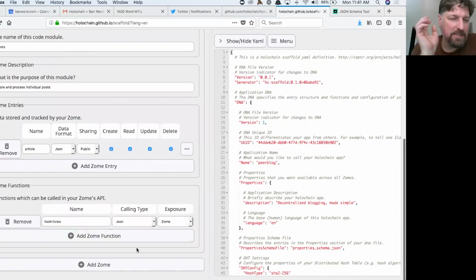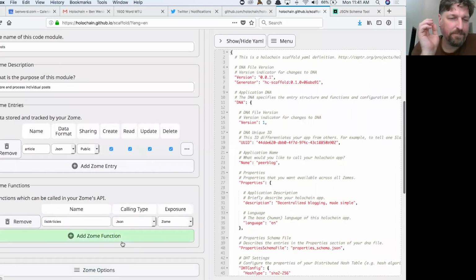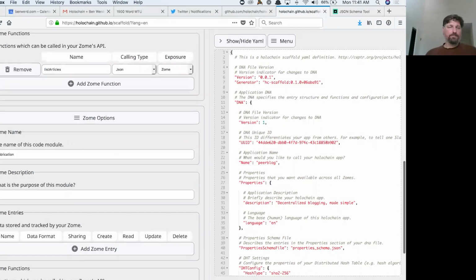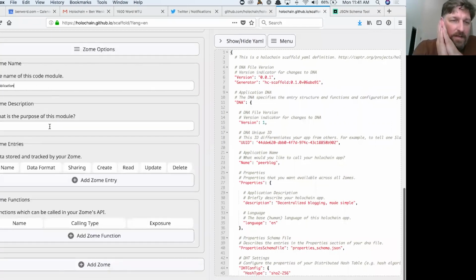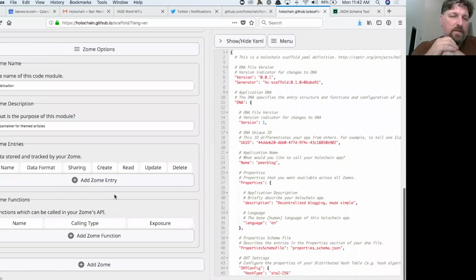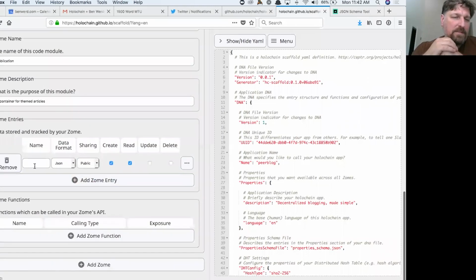Let's add the next Zome as a publication. And publication is going to gather a bunch of themed articles or something like that. Let's just say it contains... I was going to say Python Golfer, but maybe not. Great. So let's do the same thing. Add a Zome entry and select all the CRUD.